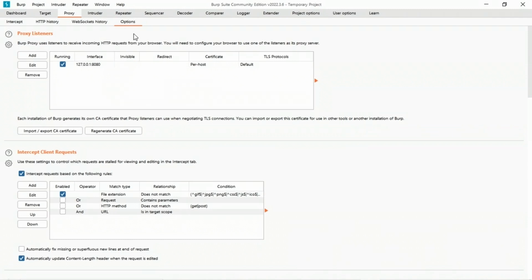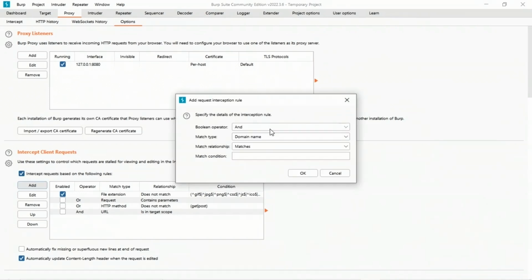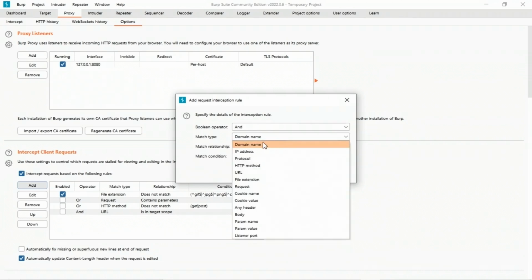If I were to click on the Options tab at the top, this is where we could configure proxy listeners. We mentioned here that you could have a different web browser proxy through Burp Suite, specifically port 8080. You can also add conditions down below for which type of client request will be intercepted by Burp Suite, whether it is an HTTP method or a certain kind. So if I click add, you could specify the match type, whether it's a domain name, IP address, HTTP method, URL, a file extension, a cookie name. The list goes on and on.